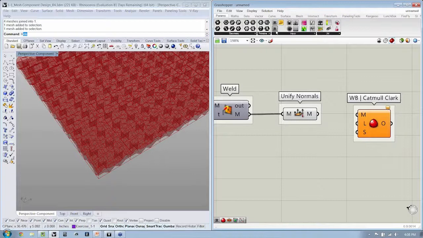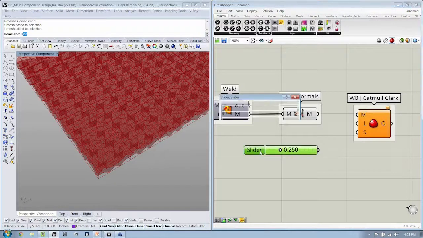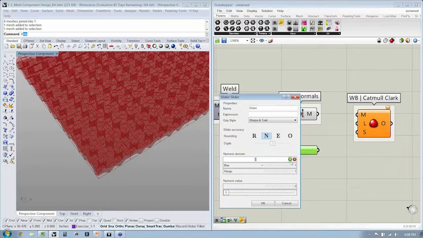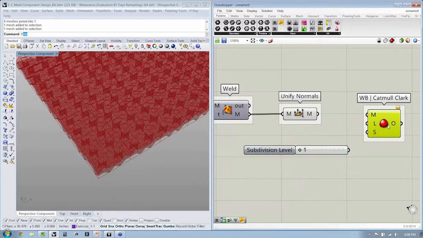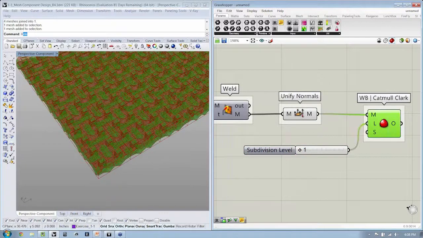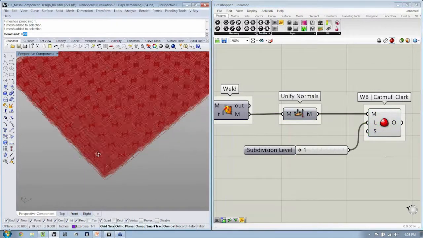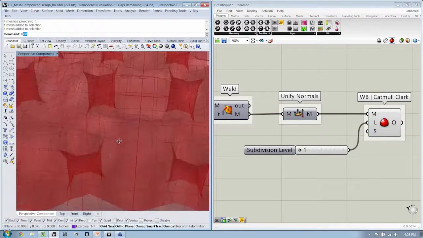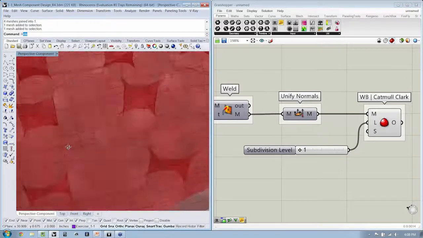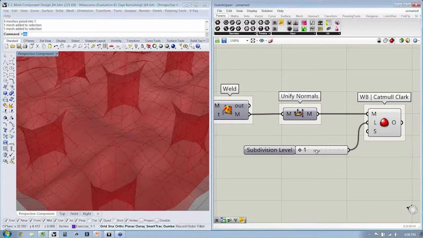We'll create a slider set to integers, level 1 to 3 for our subdivision level. So you can see here, we now have a continuous mesh.